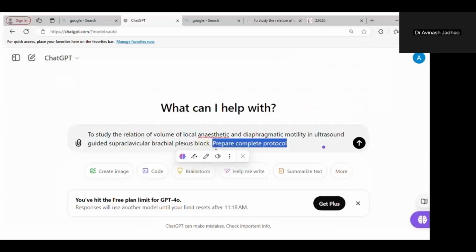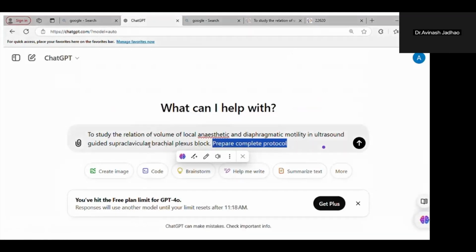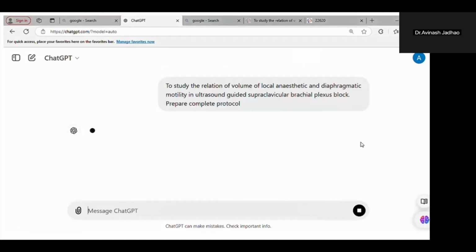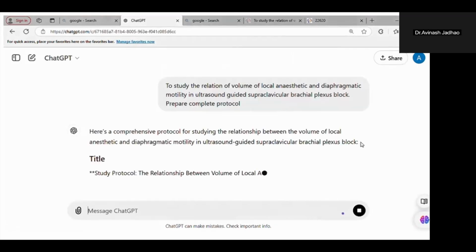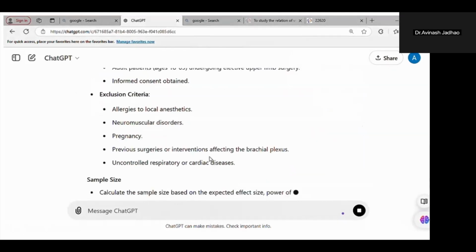Okay. Similarly, for anesthesia purposes, we can write your title and give the command, prepare complete protocol for my title. For taking ethics committee approval, we need a protocol. So we will ask ChatGPT to prepare this protocol. Just write and say okay. So here ChatGPT will provide you the protocol.